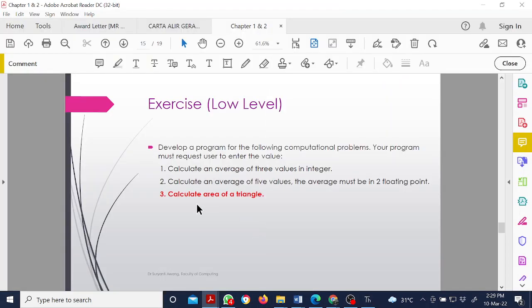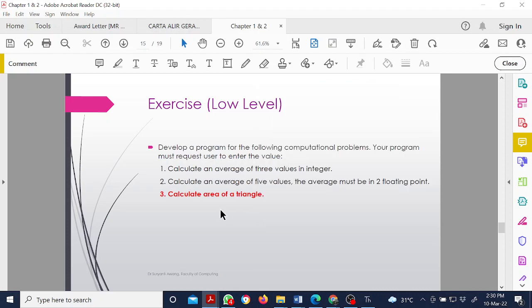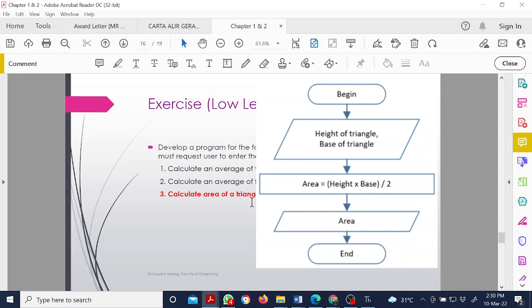Next exercise is, we want to calculate area of a triangle. So this is the flowchart. Start with begin. So, in order for us to calculate area of a triangle, first we must know what is the formula to calculate area of a triangle. Based on the searching, we know that the formula is area equal to height times base over 2.